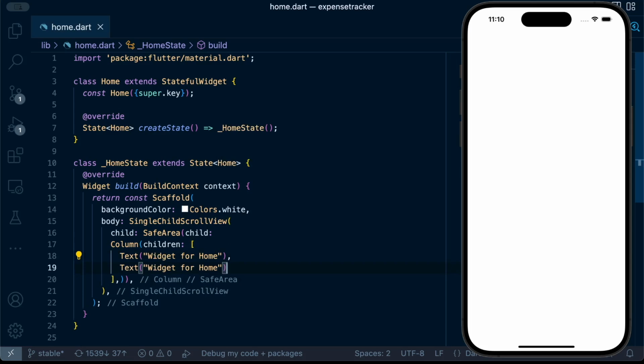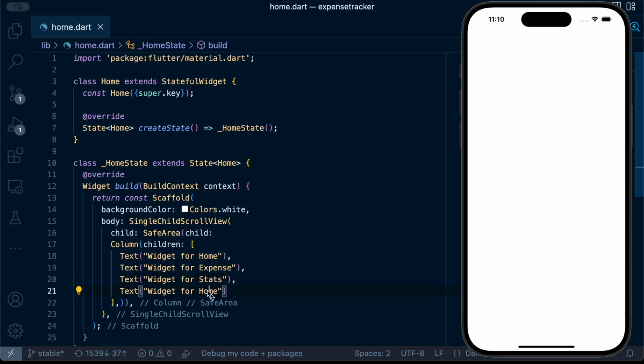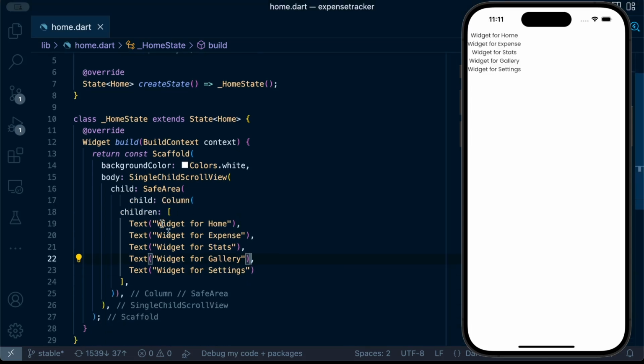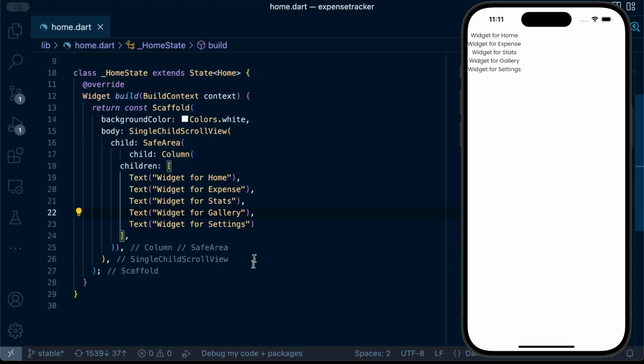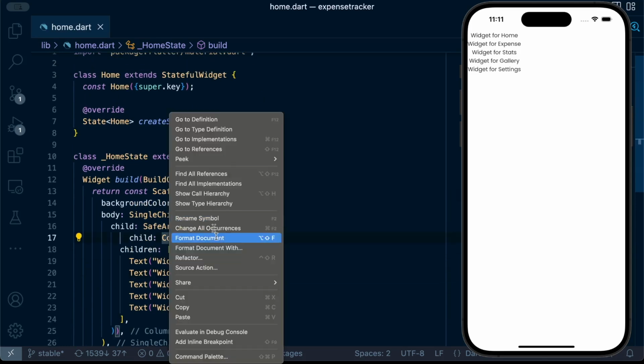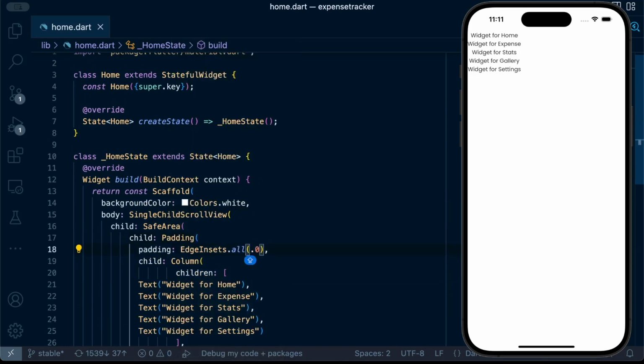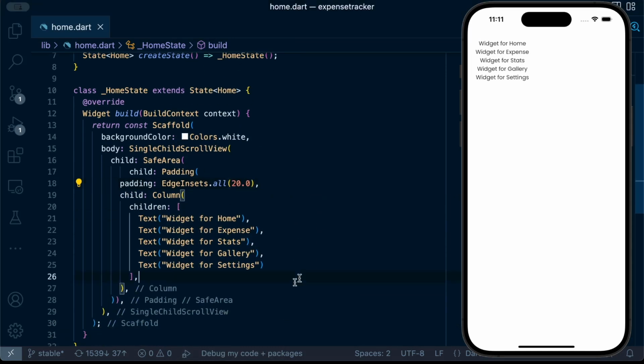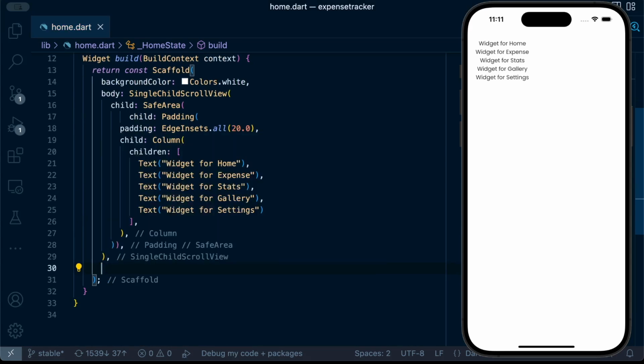So we'll start with a Text widget that says widget for home, the same for expenses, widget for stats, widget for gallery, and lastly for settings. So there we have them. Let's set up padding 20. Okay. Now we want to define our bottom navigation bar.